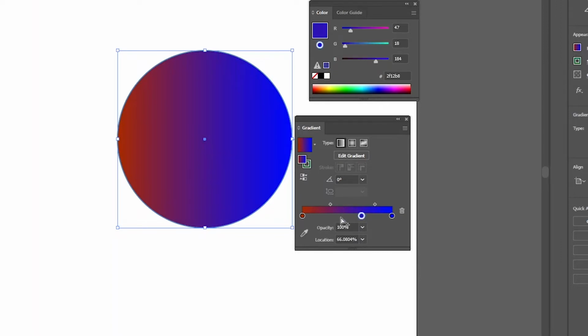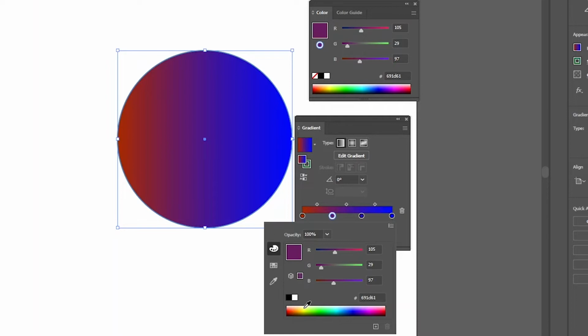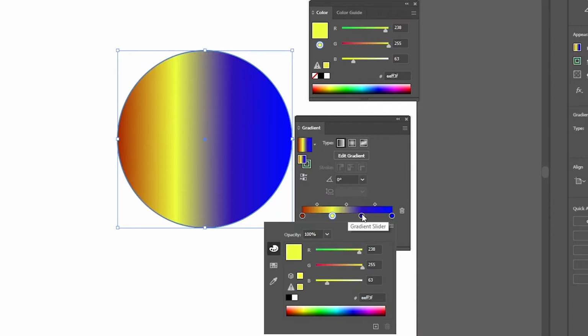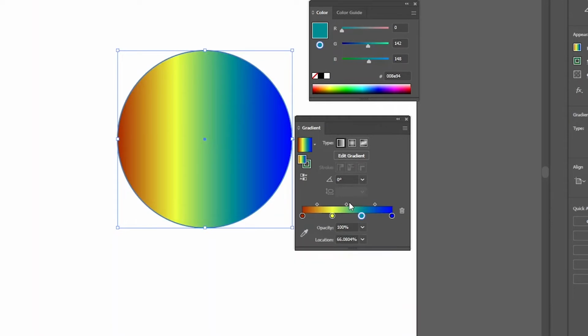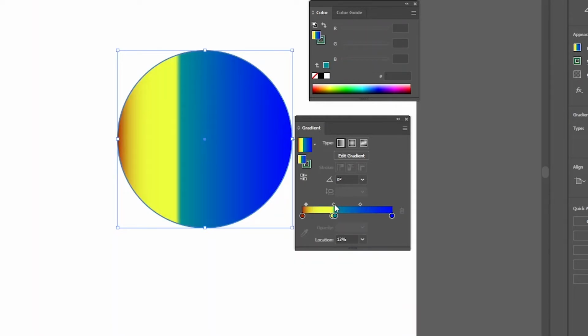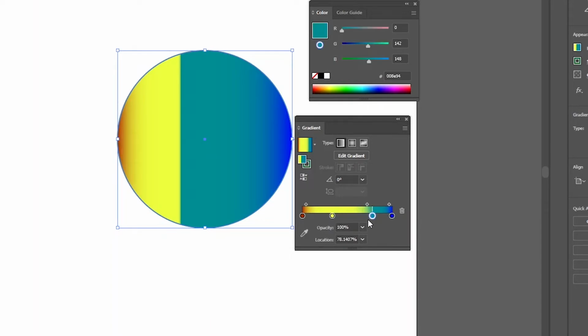I can add as many points as I want and make them transition to as many colors. So I can double click on this one, for instance, make it, let's say, yellow, and now there's a yellow in there. Double click on this, and now there is a blue. And I can adjust accordingly however I want it to. So a lot of colors and a lot of options.